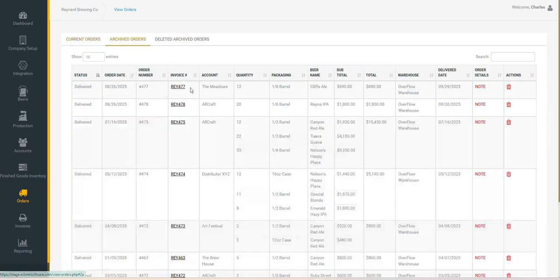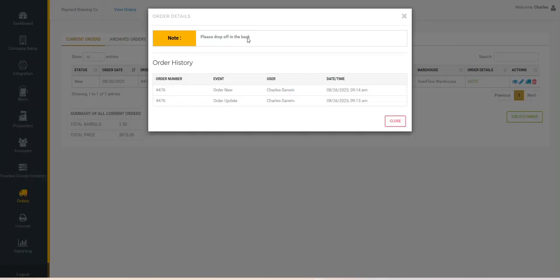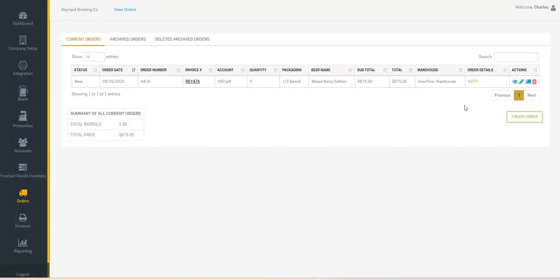Okay, so now that order is now over here. I see that there's a green note. If there's a green note, that means there's actually a note on it. So please drop off in the back. If it was red like the other one, that means there's no note. So those are our orders.